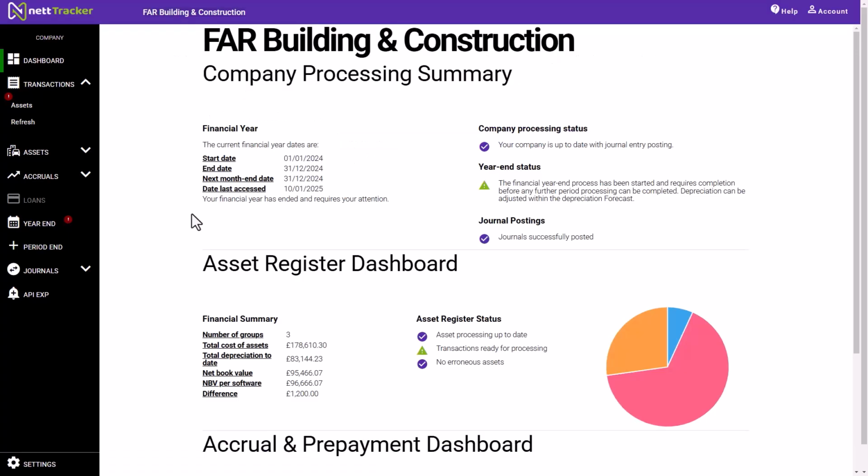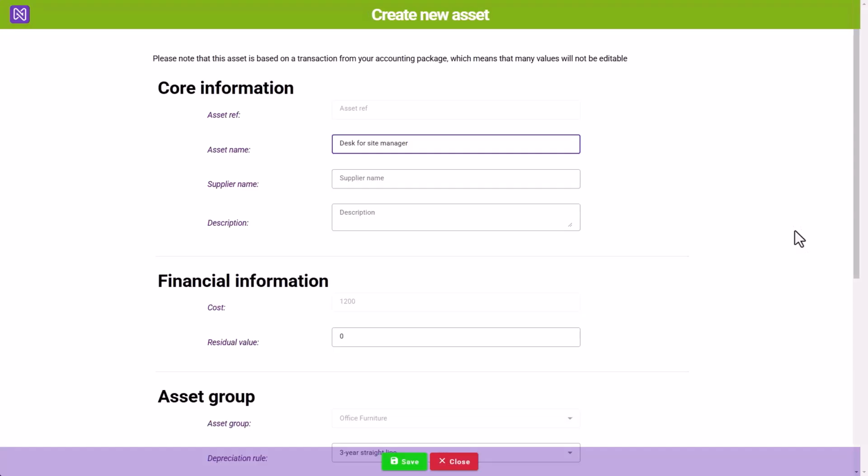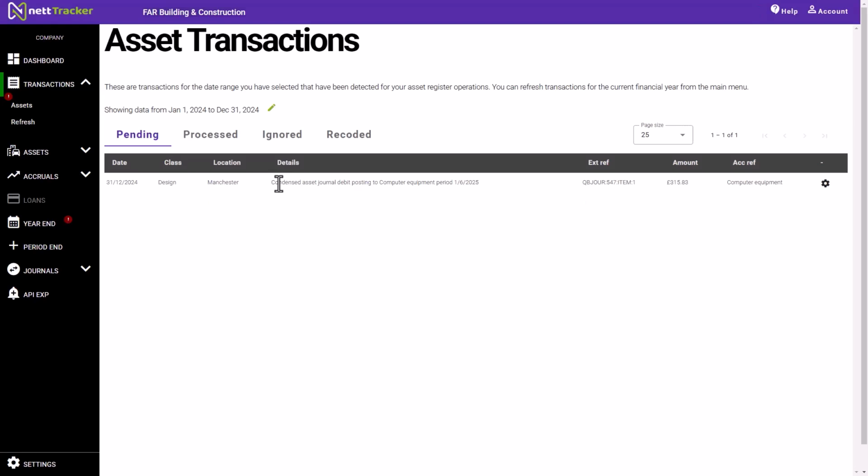After reviewing our accounting software, we've discovered an additional fixed asset to be purchased. That's coming through in our assets in transactions. So I'm going to ensure that that is created. A reversing journal has come through when an asset has been disposed, and I don't want to use that transaction, so I can choose to ignore it.